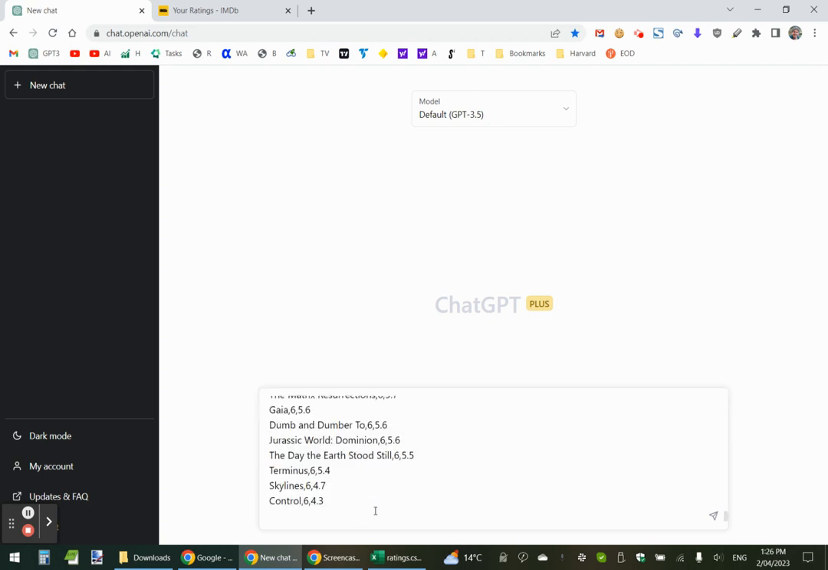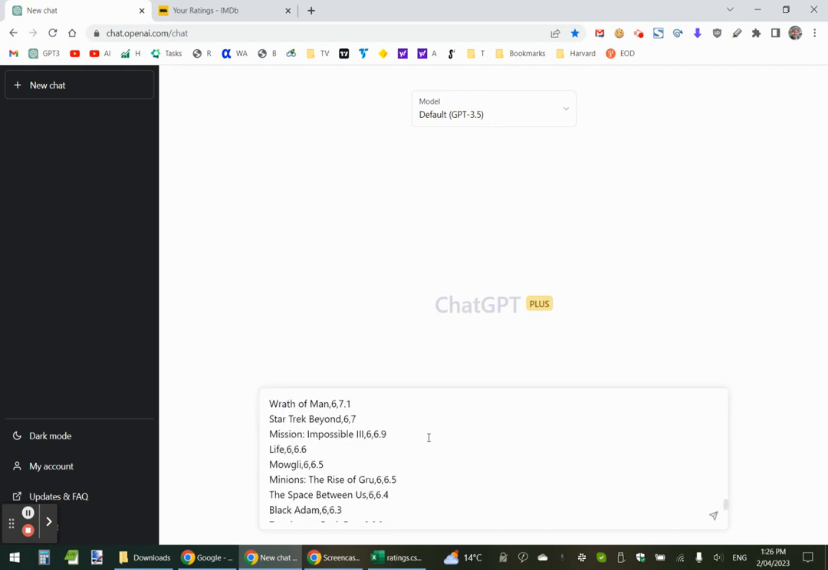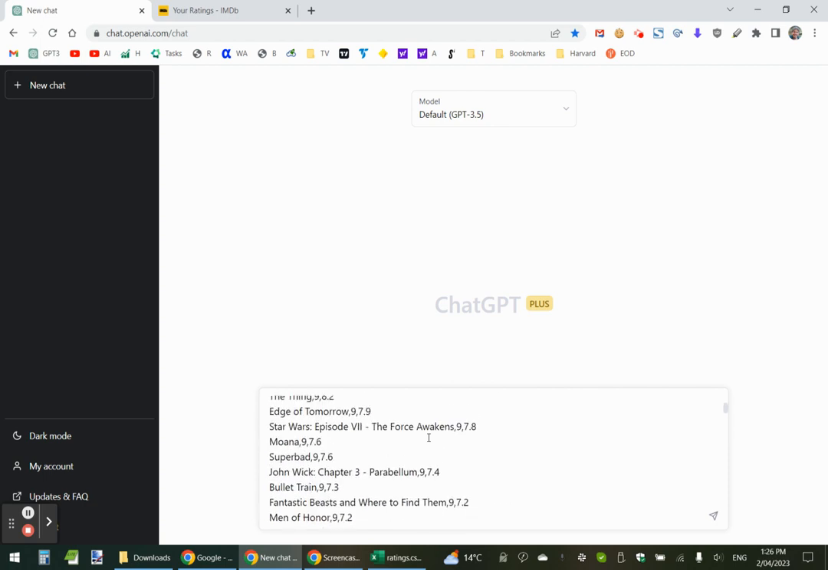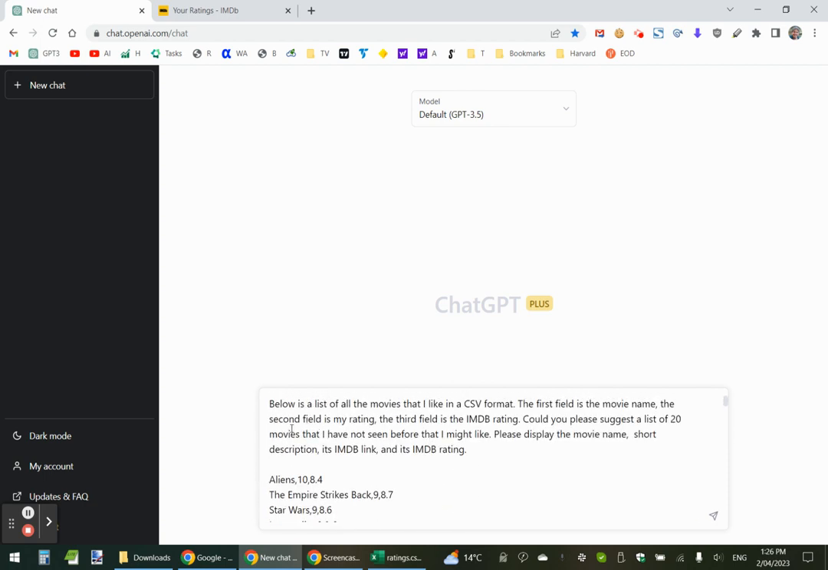And then I'm going to paste in my CSV list and see if it takes it. Sometimes you've got to reduce the list, it'll say it's too long. So I'm saying below is a list of all the movies that I like in a CSV format. The first field is the movie name. The second field is my rating. The third field is the IMDb rating.